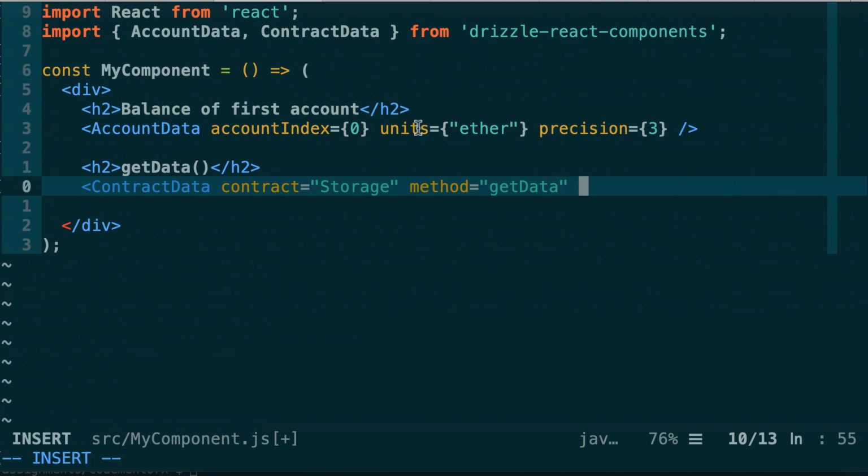Then you have different format props that you can pass. For example, toUTF8, which is a Boolean prop, so you don't need to write toUTF8 equal true. You just need to pass the prop and it will set it to true. This is useful, for example, if you return some bytes value and you want it converted to UTF-8, which is human readable. Similarly, you also have toAscii, which is also useful if you have some bytes value. But in our case, this is already a string in the smart contract, so we don't need this.